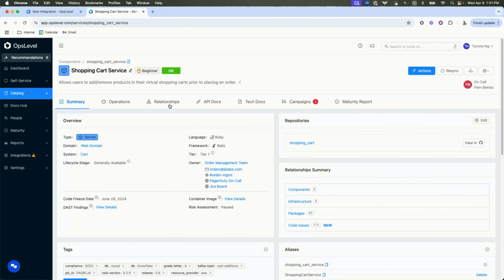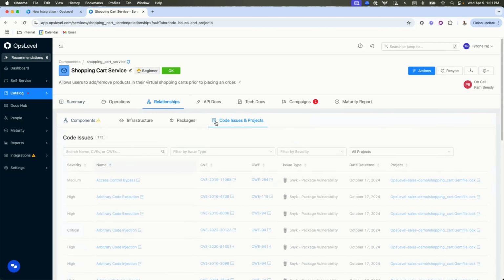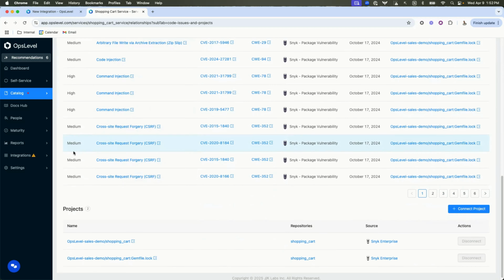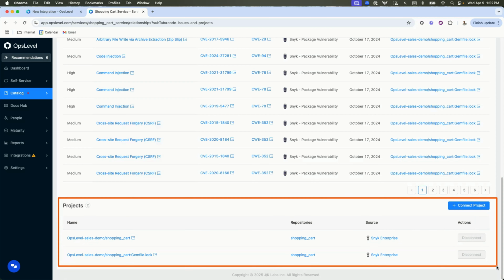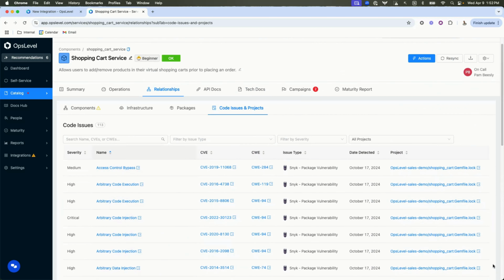And if I navigate over to the relationship section, I can then see all the code issue projects coming from Snyk. I can also attach additional code issue projects, and I can see all the code issues in low, medium, high vulnerabilities coming from Snyk as well. I can then use this data in our maturity checks to validate different things, such as making sure that there are zero critical vulnerabilities for a component.